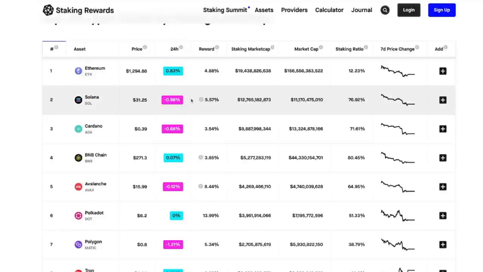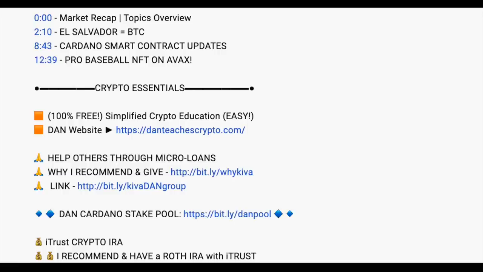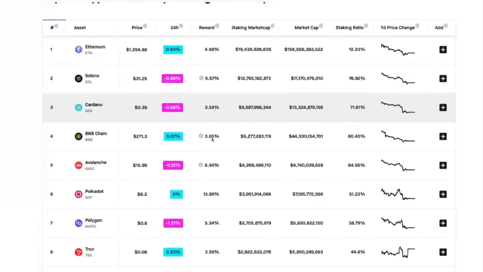Solana, almost 6%. Cardano, it says 3.54, but in actuality, it's around 4 to 6%, depending on which pool you have. We have one at DNews, link in the description. You can find that, and we explain that as well in another video. BNB Chain, Avalanche, and then Polkadot.